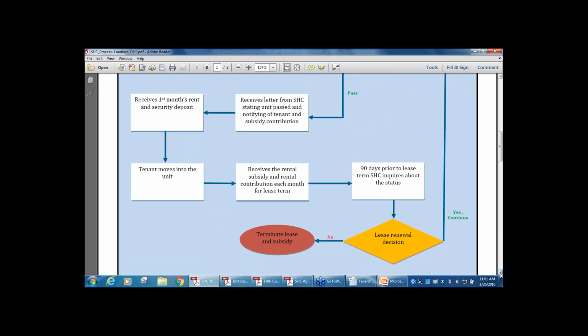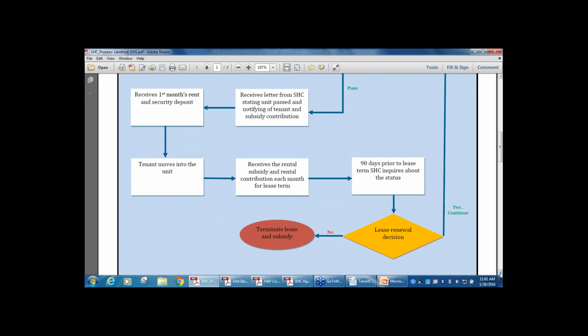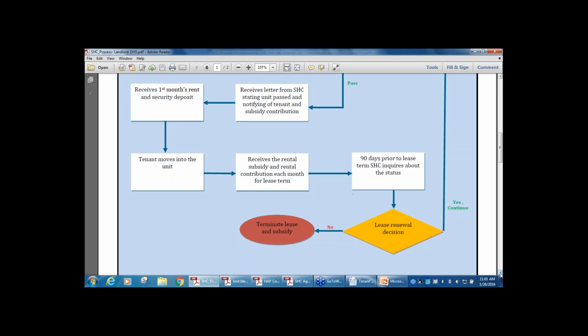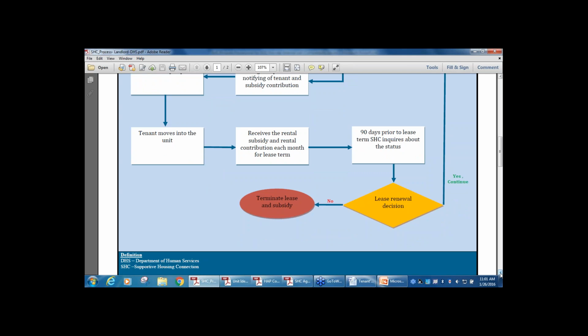Once the unit passes the inspection, the landlord then receives a letter from the Supportive Housing Connection which states that the unit passed and notifies them of the tenant and subsidy contribution. The landlord would then receive the first month's rent as well as the security deposit. The tenant would move into the unit. The landlord would receive the rental subsidy as well as the tenant's contribution each month for the lease term.